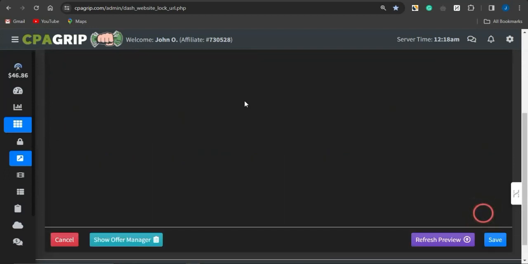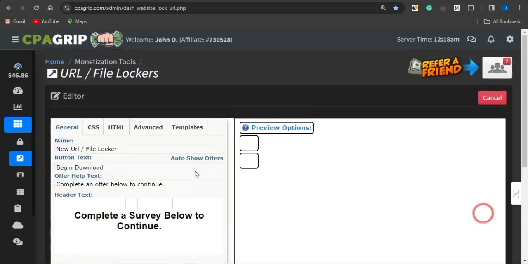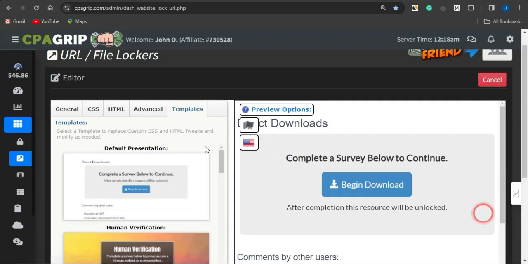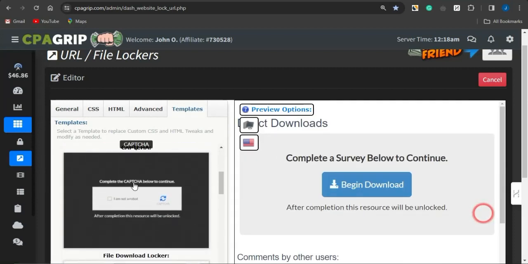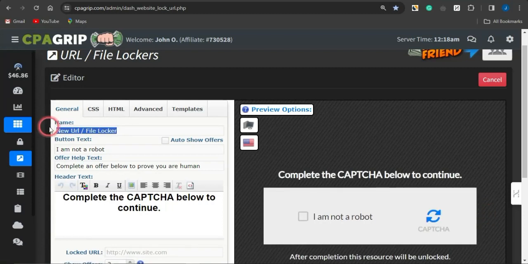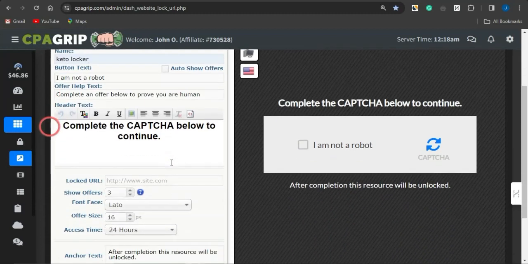And if you do that, you will be brought to a page where you can select any template of your choice by going to this template section. Maybe I'm going to select the capture template and head back to general. Right here, I'm just going to name this something like keto cookbook or keto diet. I'm just going to name it keto locker. And in this section that says locked URL, you need to have valuable content that you can give out to your audience.